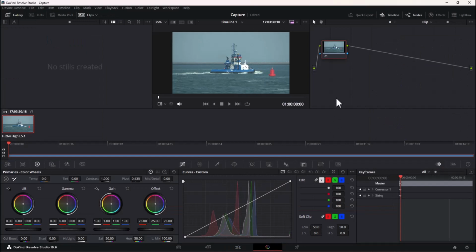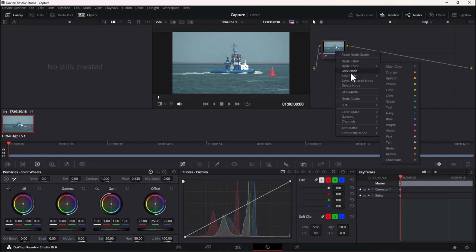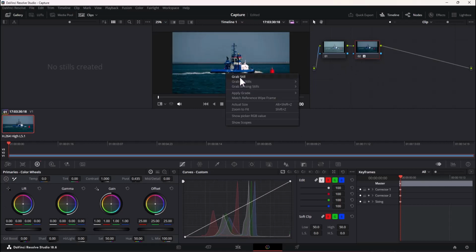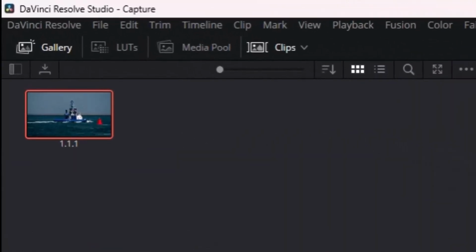So after you select the footage, open the color tab at the bottom of DaVinci Resolve. Right-click the node and choose Add Serial Node. With the serial node selected, click on Auto Correct. The footage should change now, so right-click on the video and choose Grab Still. On the left, you should see a representation of the color-corrected video.